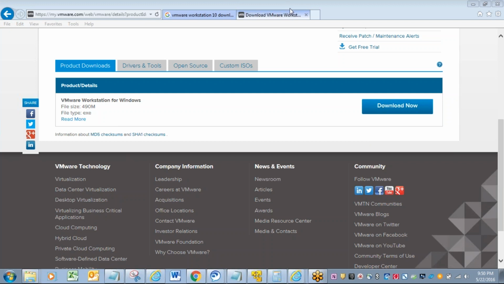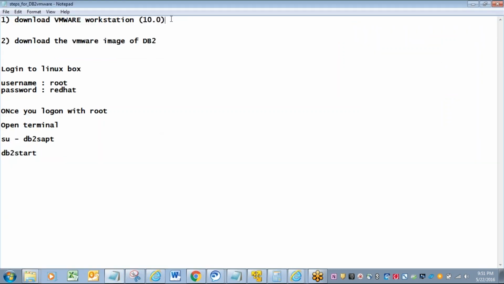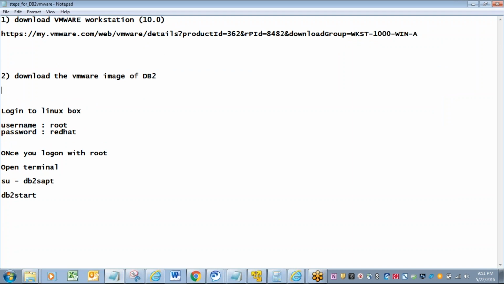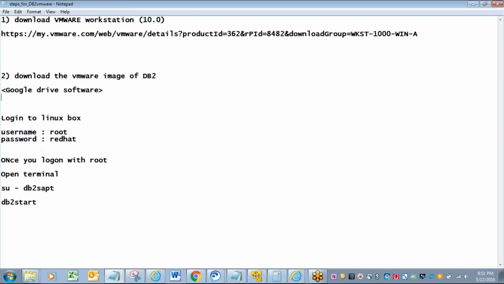So complete the steps by today, so that by tomorrow you are ready with everything. Go to the link and download VMware Workstation. This is the first step. Second step, download the software which I have given you. Are the steps clear? Any doubts before we start for today?